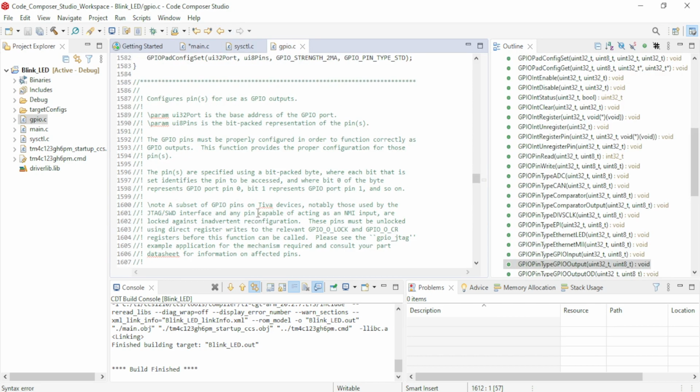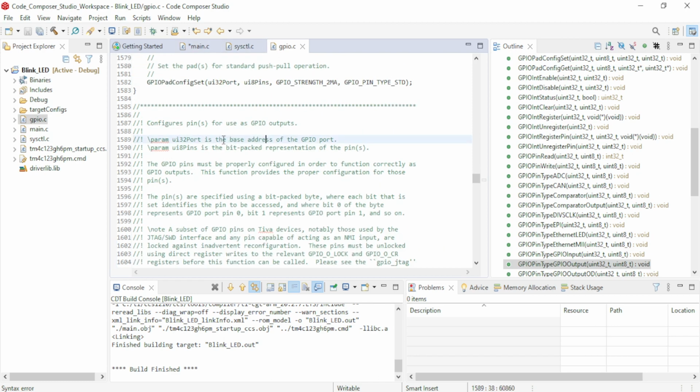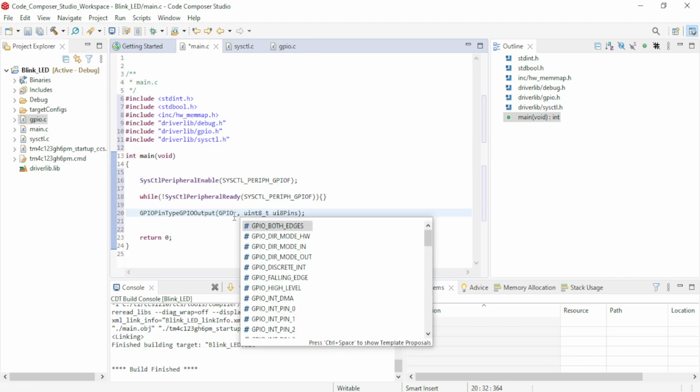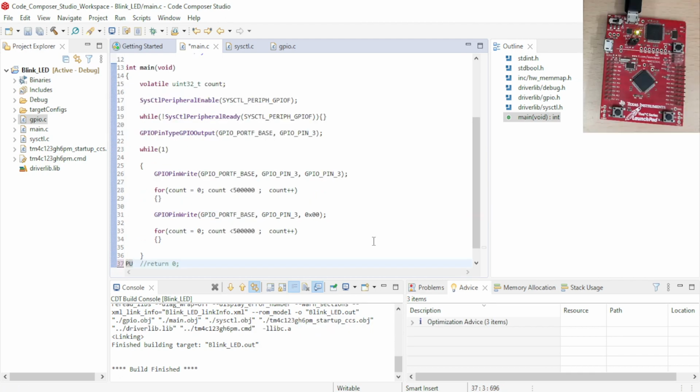Now for the first argument, which is the port, let us go up and check how we can know the port's base. Okay, so the first parameter is here: ui32Port is the base address of the GPIO port. So we know the base address is port F. So GPIO underscore base, GPIO underscore.